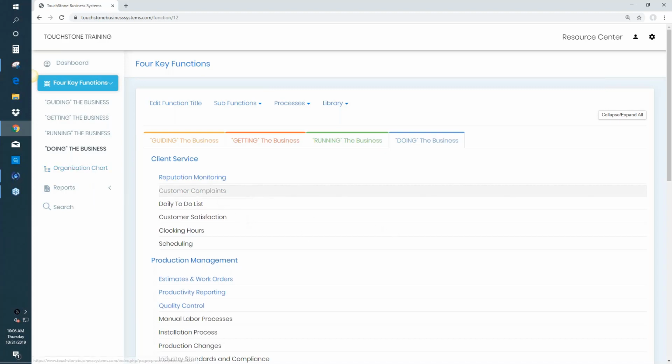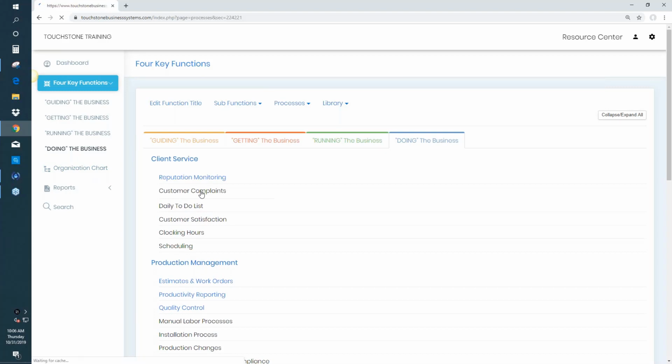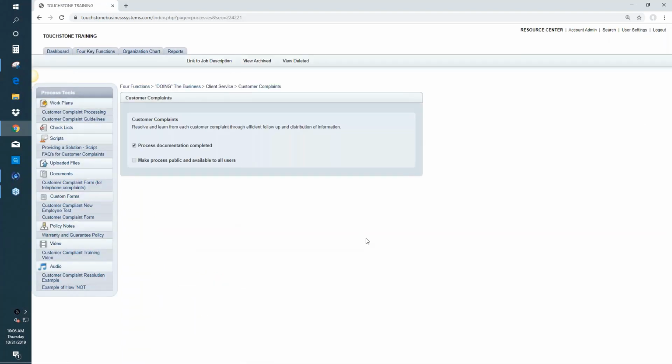When you select a process, it takes you to this screen, which is called the Process Tools page. So this is what we're going to talk about today. Today I'm going to go over some of the general functionality of the Process Tools page, and we're going to specifically talk about work plans here and checklists. After that, we're going to run out of time, and next week I'll finish up the conversation of the Process Tools page and talk about all these other tools.